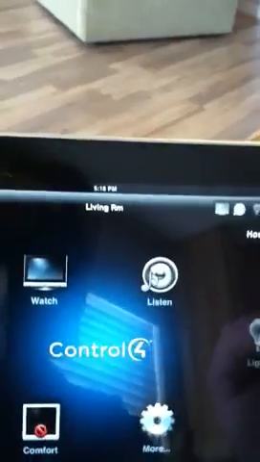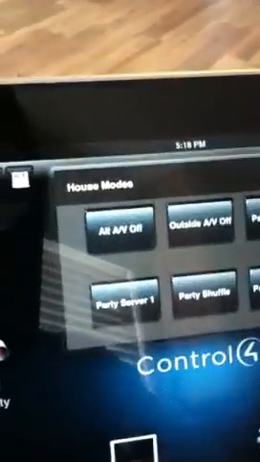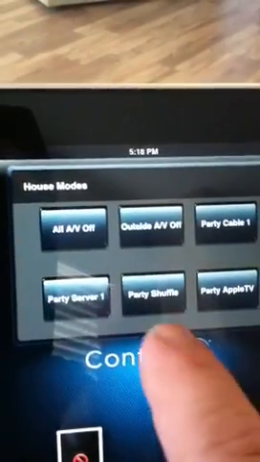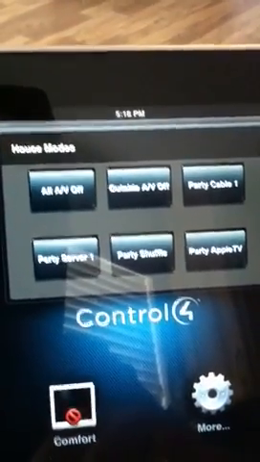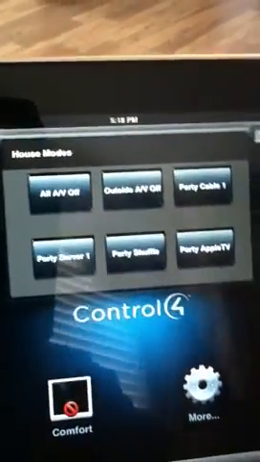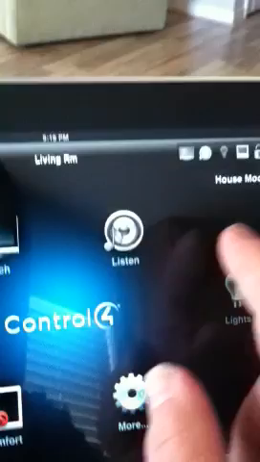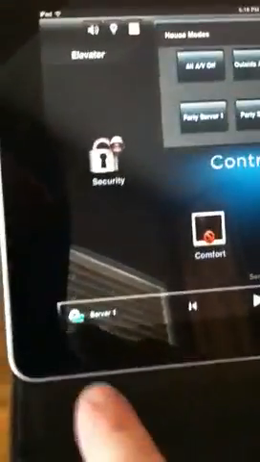The other thing that's real important is house modes. This is where these buttons can be programmed to do anything, but in particular, in this system we have all AV off, outside AV off, party cable 1, party server 1, party shuffle, and party Apple TV. So all AV off does the obvious thing, same thing with outside. Party cable 1 will turn on all the common areas to cable 1. Party server 1 will do the same thing with the server. In fact, I'll go ahead and illustrate that. I'll hit party server 1, and down here at the bottom you see that server 1 is now turned on in the living room. And here in just a moment we will have picture and sound of server 1.